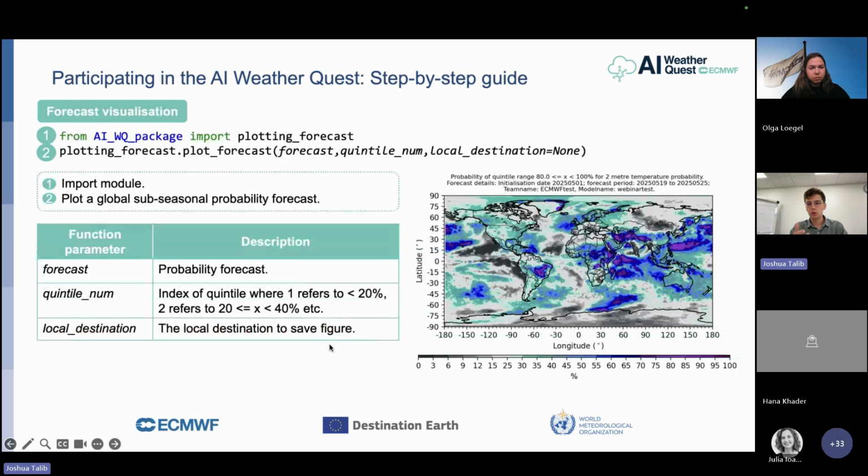Additionally, when you submit a forecast, you can also visualize this forecast and see how it will appear on an ECMWF style portal. To do this, you just need your 2 lines of code with the addition of the forecast that you've submitted to the AI web request. So first, what you need to do is import the plotting forecast Python module.